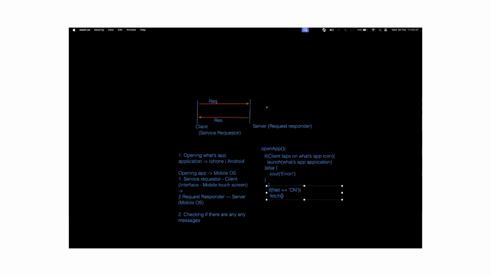WhatsApp server. It will be calling the WhatsApp server to fetch new messages. I'm trying to simplify this task so that it is easier for us to understand. Fetch new messages, something like that. Else, just throw an error. It might throw an error like, let's say for an example, no internet connection. That is what we normally see in our mobile. So this is how it might work.